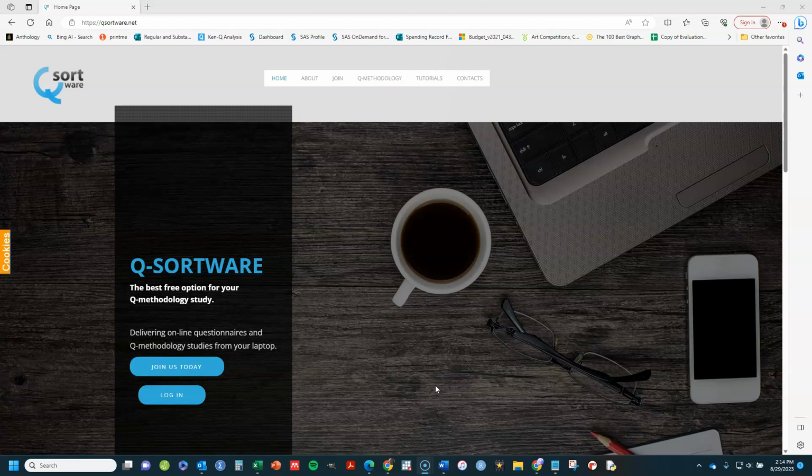It's entirely done online, so that you can collect data online from students or whoever you're collecting data from using a Qsort. And this particular software, so you're aware, is best used on a computer screen when they are doing the sort. Okay, so if you want to get an account, you want to go ahead and just do this, join us today, and that will allow you to get an account.